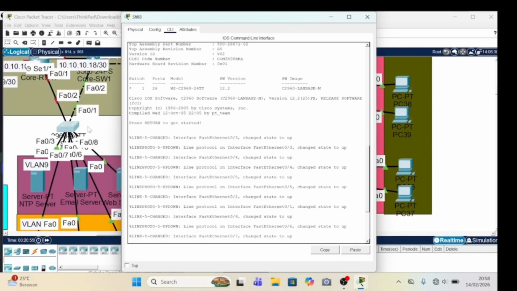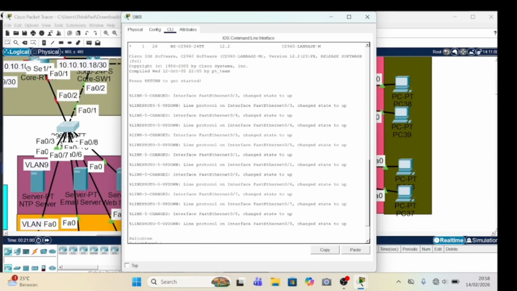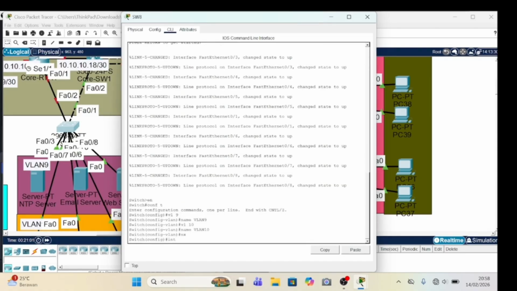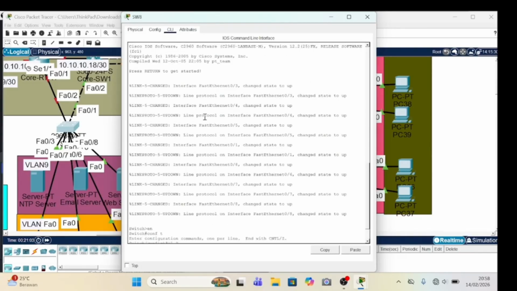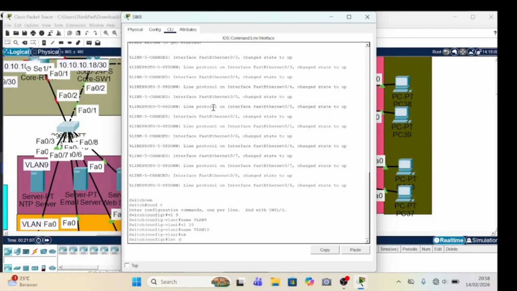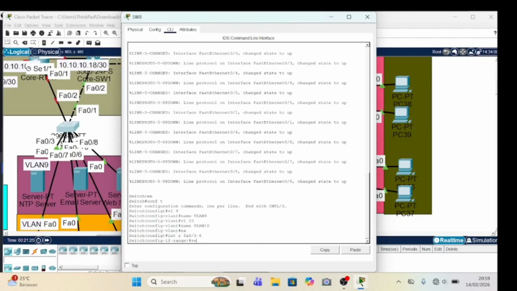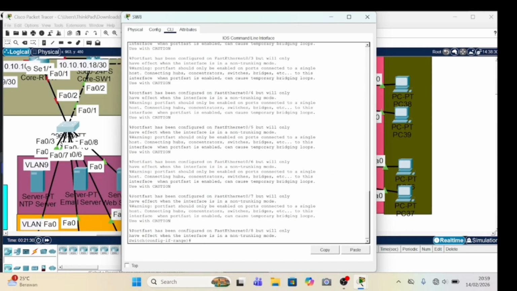This is 1, 2. I think this is back. Interface range, interface range FastEthernet 0/3 to H. And exit.